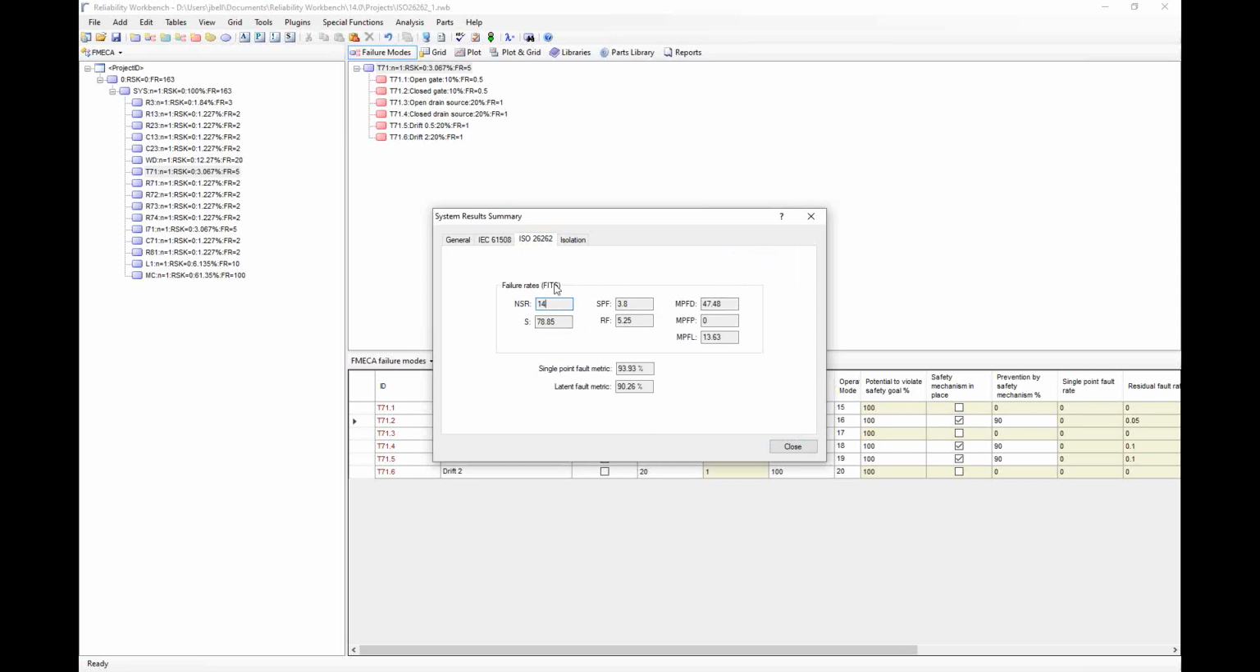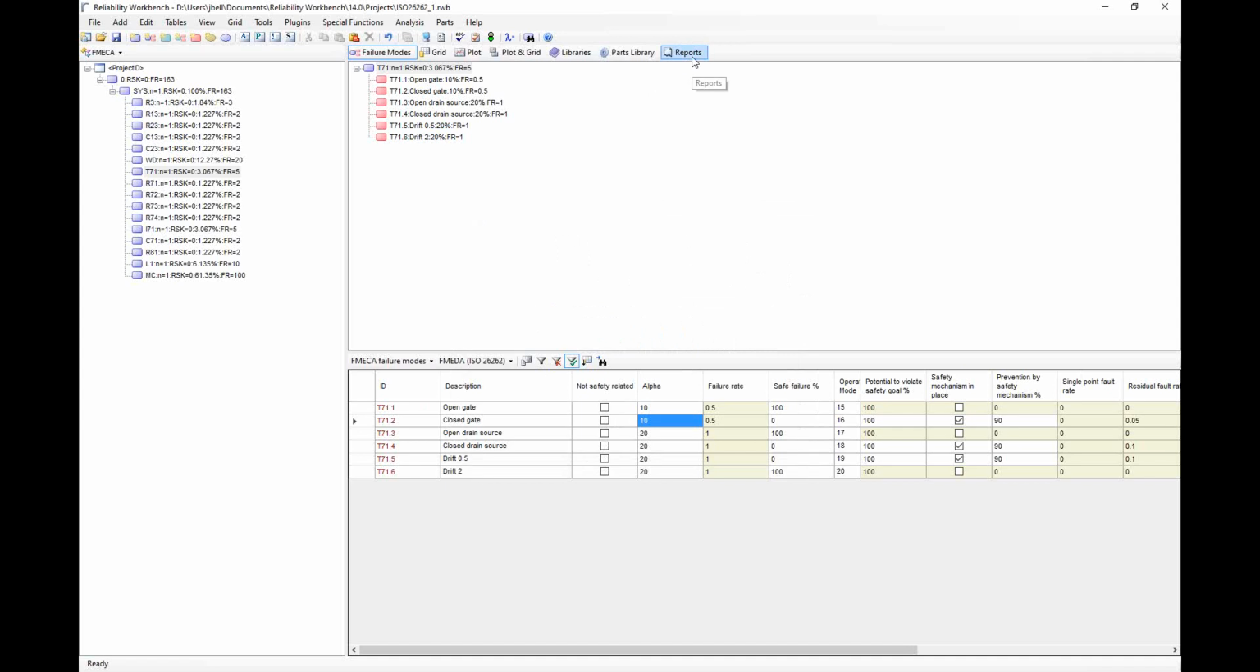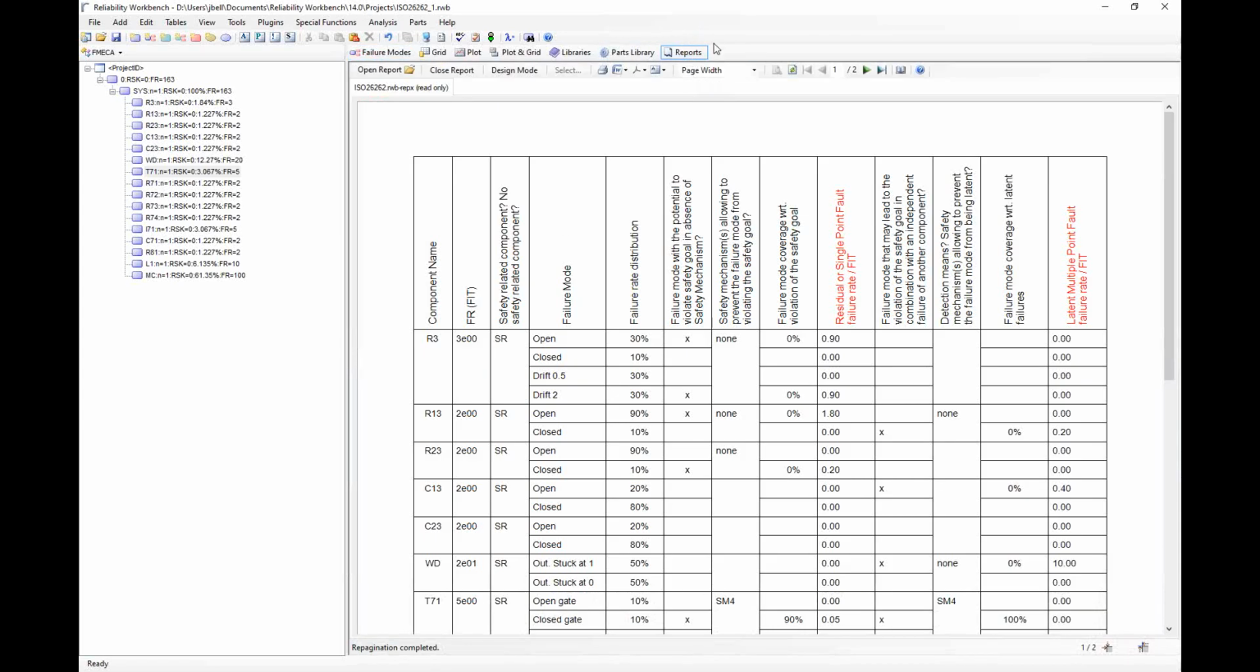Firstly, these are my failure rates, again, in failures per billion hours. My not safety related faults, my safety related, my single point fault metric, residual faults, multi-points, detected, perceived, and latent. And then finally, this is what many people are after, the single point fault metric and the latent fault metric. This information can also be presented much more clearly. You probably wouldn't want to take a screenshot of this and include it in your certification documents to send to your clients. So we've also included built-in reports.